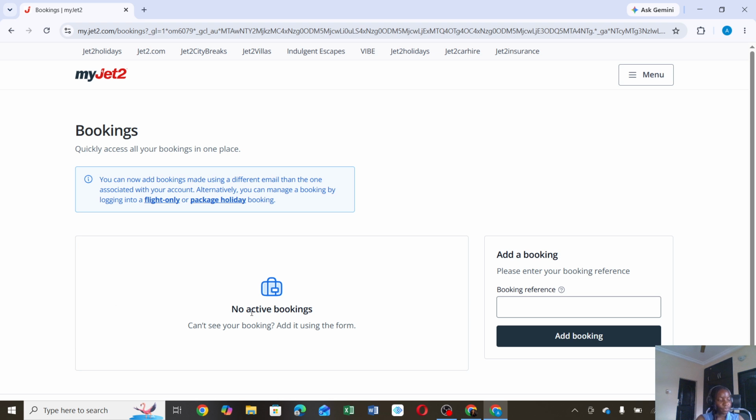Once you're on this page, find the exact booking that you want to add your passport details to and tap on that booking, and it's going to take you to the booking details page. Now in the booking details page, look for the option to upload or add your passport details. Jet2 allows you to add your passport information through this booking management session before online check-in opens.